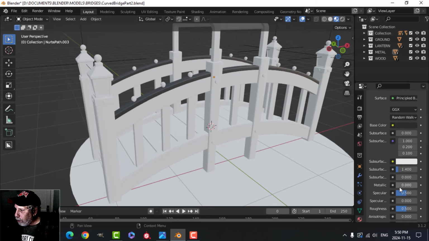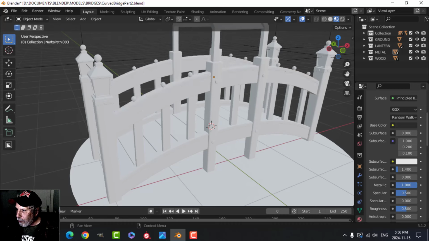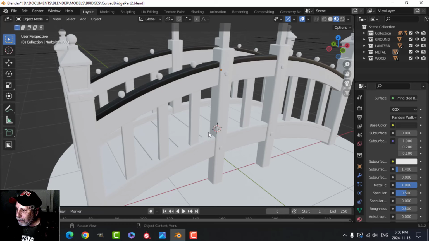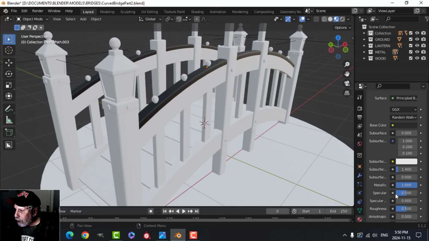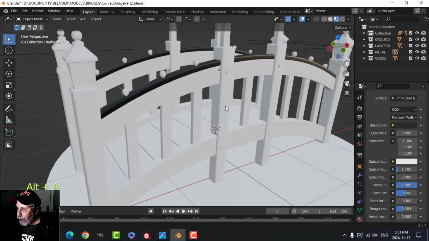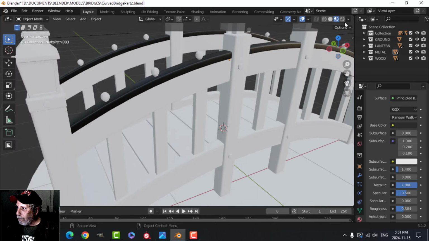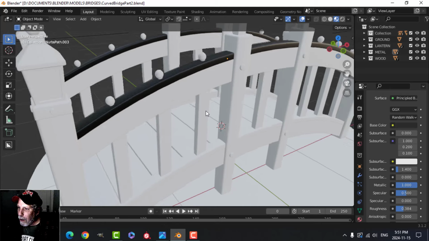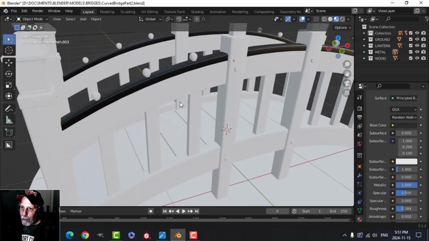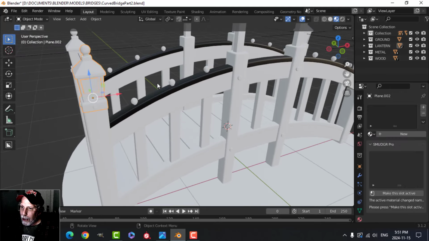And I might cheat and just bring the metallic up. Do I want it all the way? Well, let's have a look at this. Bring the roughness down just a little bit. We could try it like that and see. So we did the base color, we got the metallic all the way up, and the roughness down a little bit. Okay, so I want to get metal on some other stuff like the lantern here.